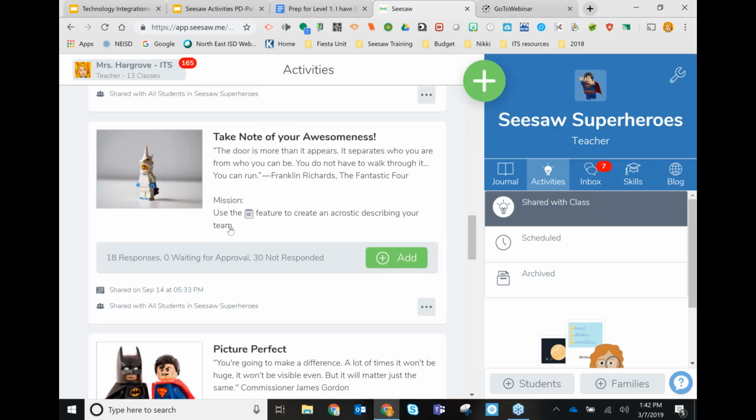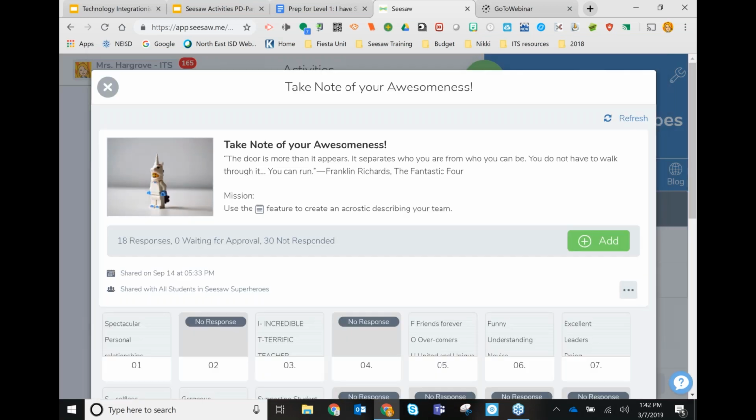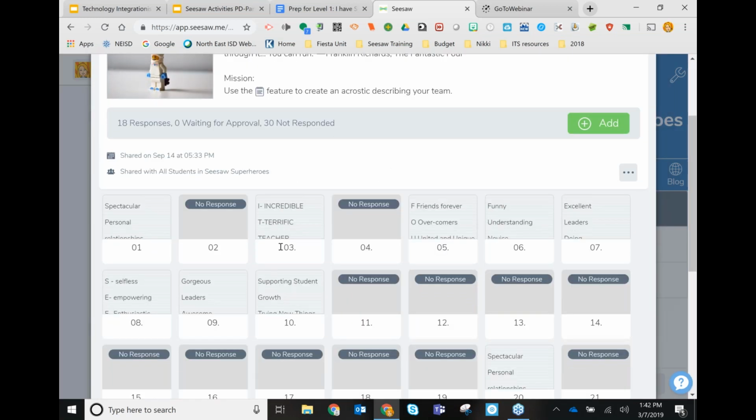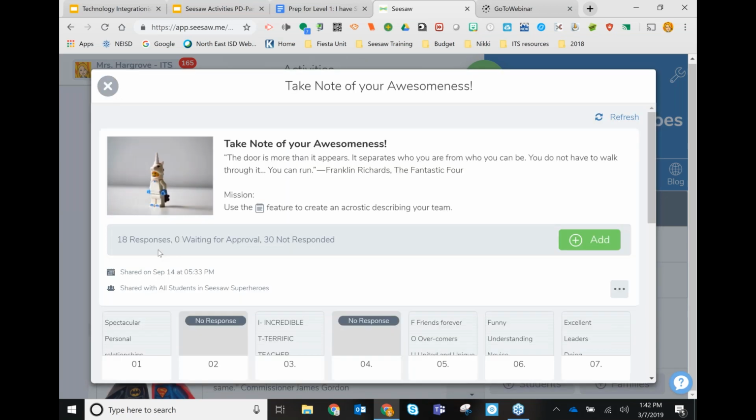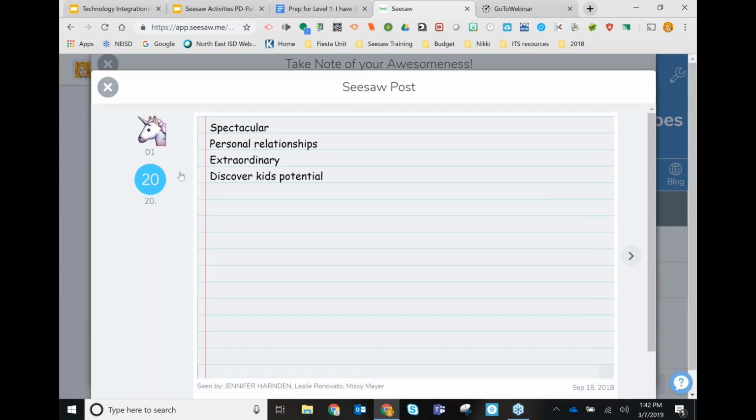This one is they are using the note feature, and they're just making an acrostic for their team name. So this one is like incredible, terrific teacher, because they're the ITU. That was very challenging there. But yeah, they just made an acrostic for their team.